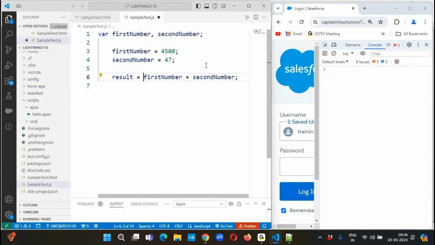In this case, what will happen? I already told you that JavaScript is a loosely coupled programming language. So variable definition is not mandatory. Directly we can use the variable also. Understood the concept over here? You no need to define the variable.